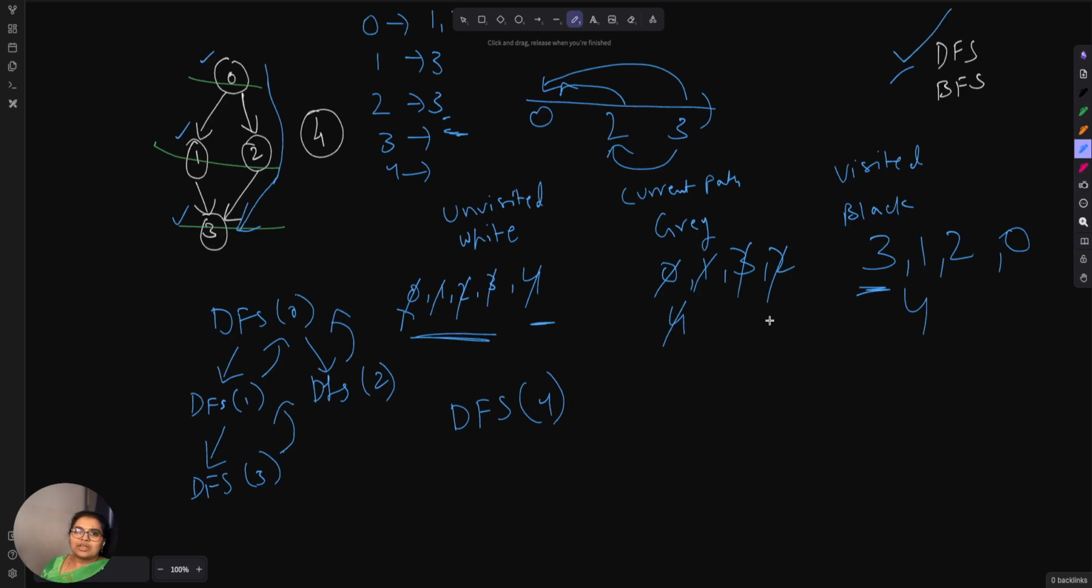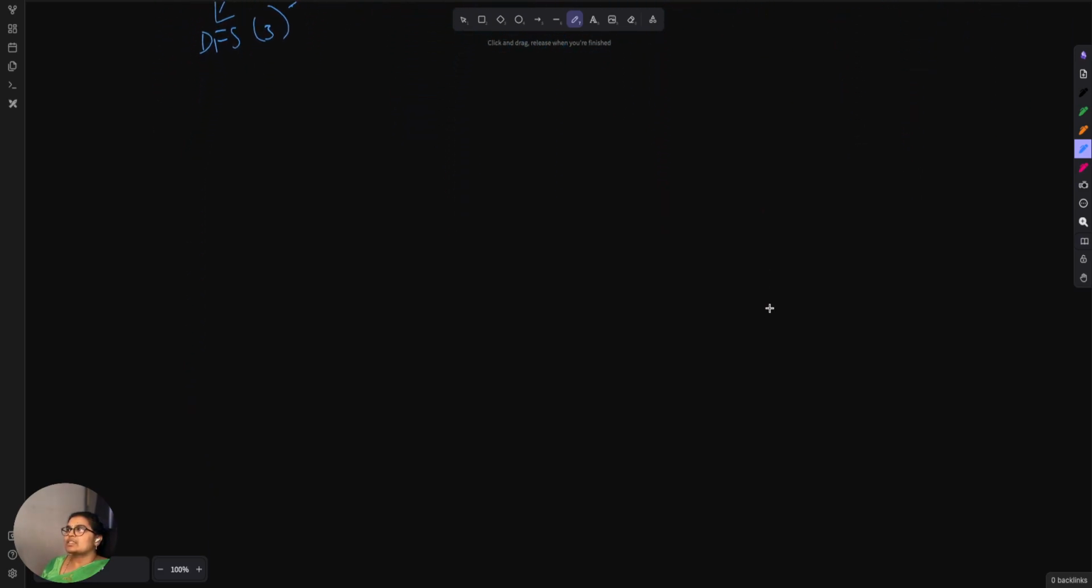Okay. So let's look at another example which has a cycle. Then this algorithm would be more clear to you. Okay. So let's take one node 0. Okay. 1. Okay. 2. Okay.